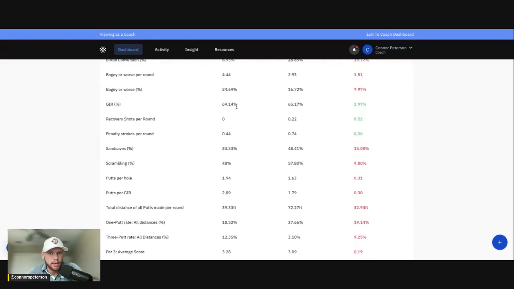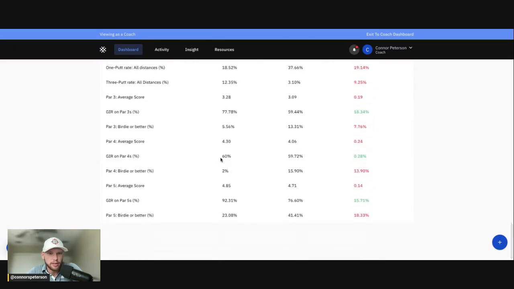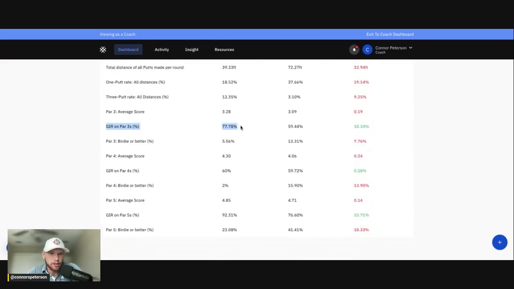And so in order to understand that, there are 3 things we need to understand first. We need to understand greens in regulation on par 3s, par 4s, and par 5s, because those are all fundamentally different shots. Those are different holes, different ways to play those particular scenarios.